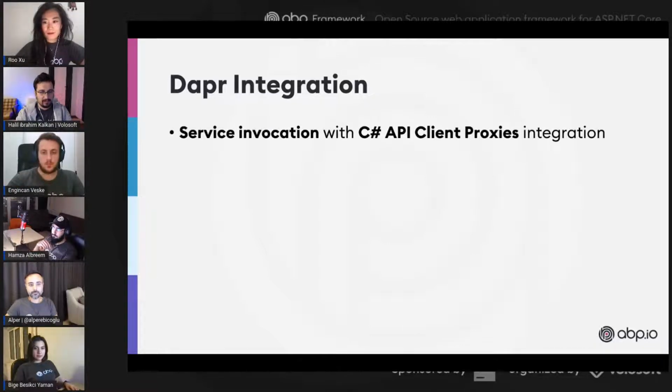Dapr has some building blocks. I think it has 7 or 8 building blocks. It's used to simplify service-to-service communication, especially integrating services. It's called a distributed application runtime. Anyway, it has a service invocation building block that's used to communicate between microservices in a microservice system.